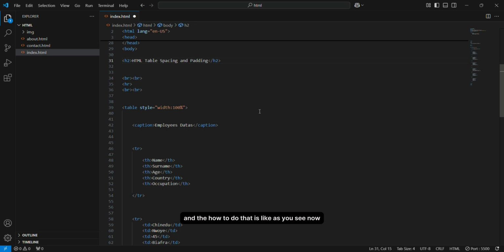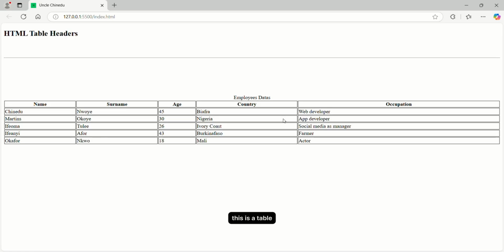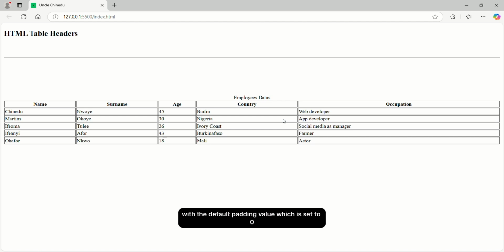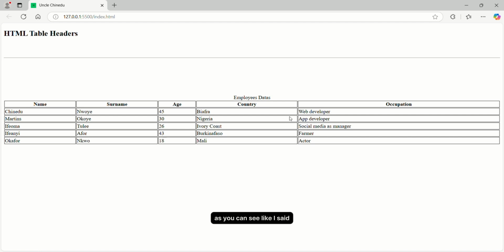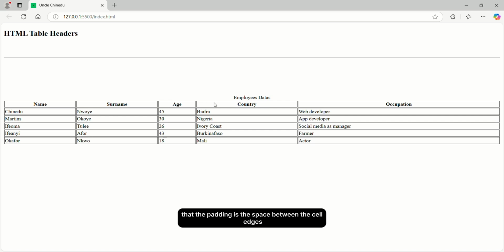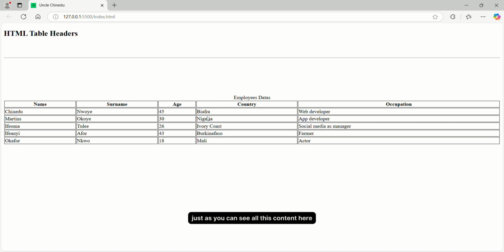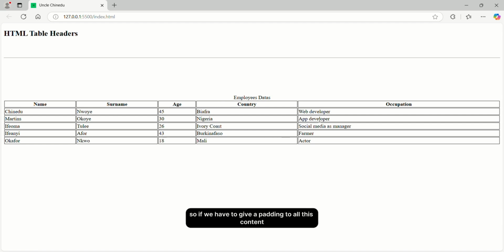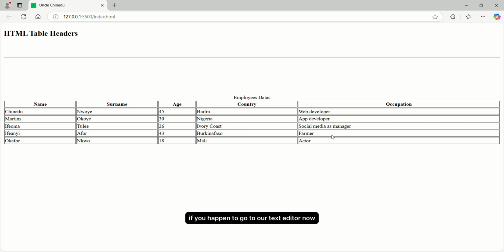And how to do that is, as you see now, this second example I have here on my screen. This is a table with a default padding value, which is set to 0. As you can see, like I said, the padding is the space between the cell edges and the cell content, just as you can see all this content here. So if we give a padding to all this content, then it's going to be the space inside all the content.